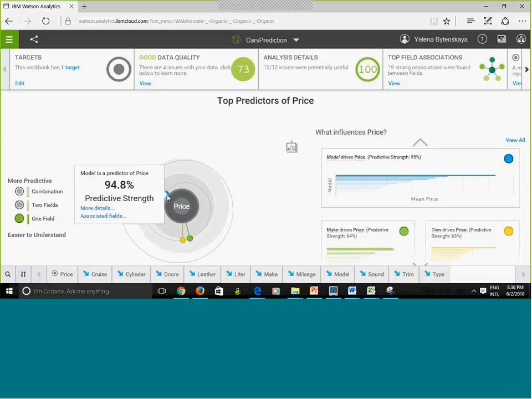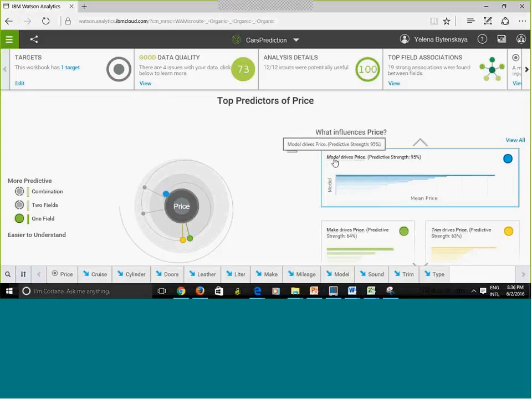The closer my pin is to the middle, the stronger the predictor. That's something to keep in mind. So here we say that the car model strongly predicts the price. That is what we're basically saying. Make and trim are the other strong predictors.